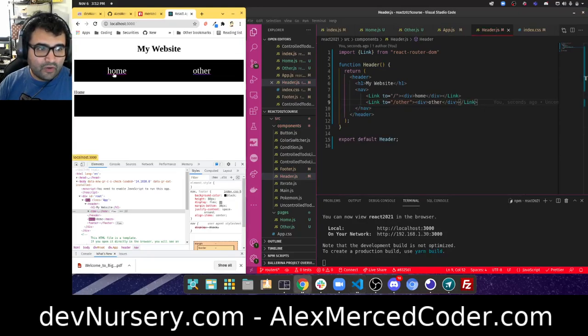So if I click on home and see both of these, the URL is now changing, and so does the component, because you can see the text over here is changing. So it works. I can switch between multiple pages. That's pretty cool.